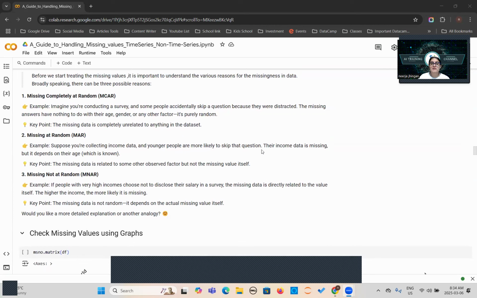Younger people are most likely to skip that question. We always try to hide our salary, right? When it's a survey or something. So this means we are doing it intentionally. And older people maybe would like to add their income, right? They don't mind. So their income data is missing, but it depends on their age. So this means younger people most probably like to skip the income question. But older people don't care about it, they fill it.